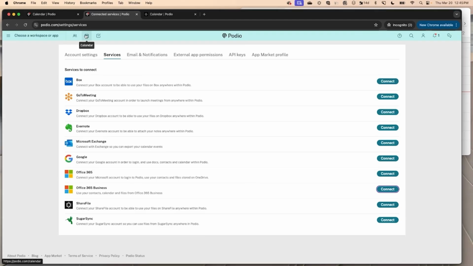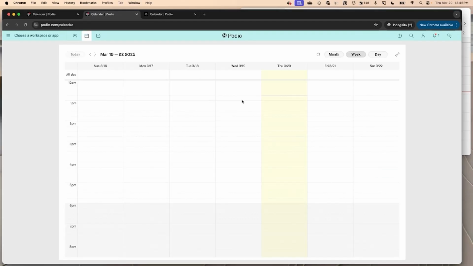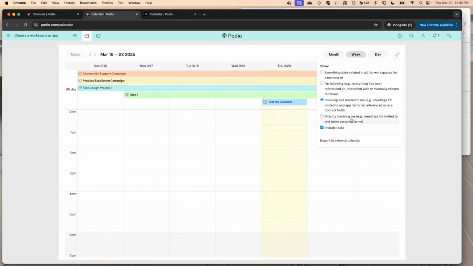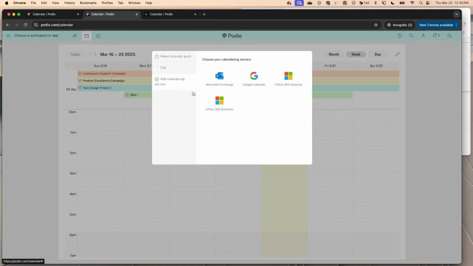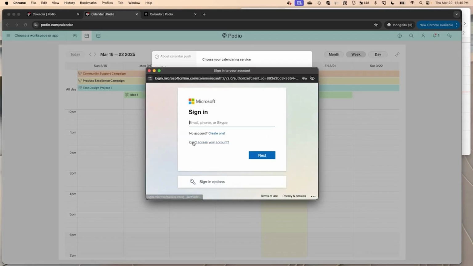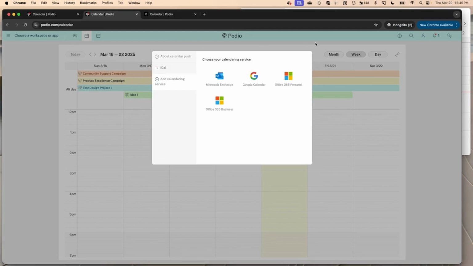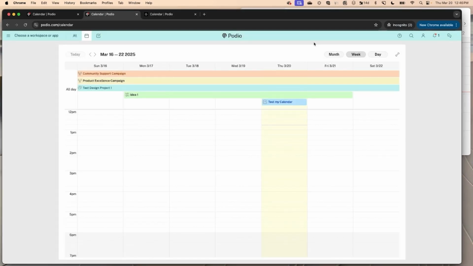Then what I can do once I do that is I can come back to our calendar and I can say, okay, I want to select the level of stuff I want to see externally. I can select one, I can authenticate, and it will set that up for me. So really easy to do, really handy, provides a lot of great additional value from a scheduling perspective using Podio.